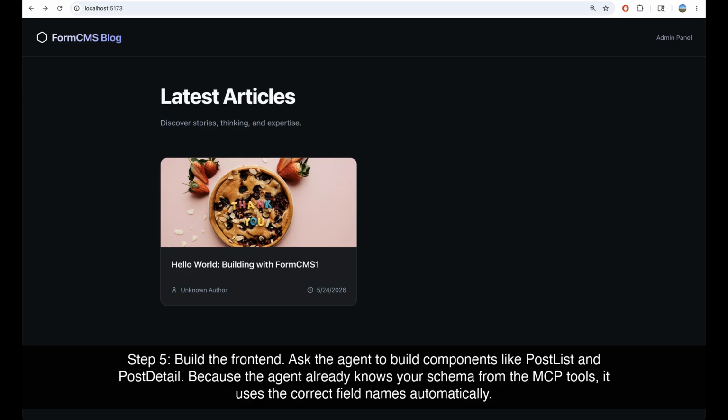Step 5. Build the frontend. Ask the agent to build components like PostList and PostDetail. Because the agent already knows your schema from the MCP tools, it uses the correct field names automatically.